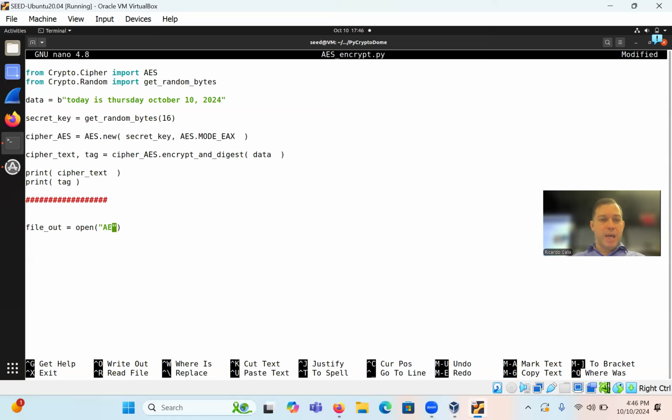So in this case, AES underscore encrypted dot bin. And just remember, you have to say write bytes, so WB.